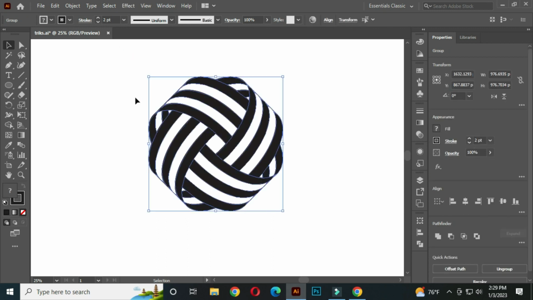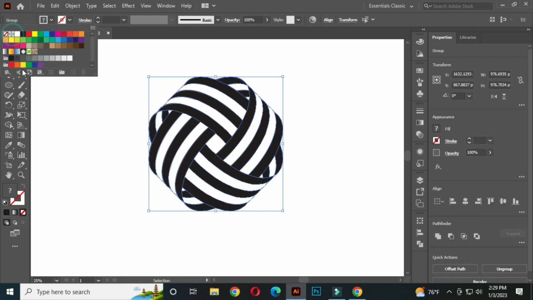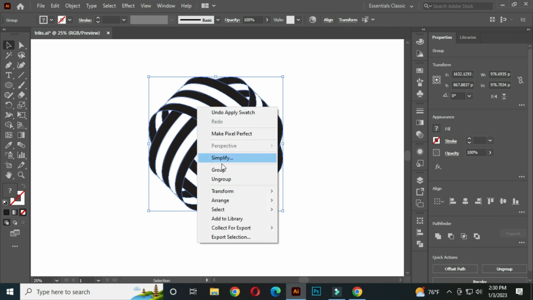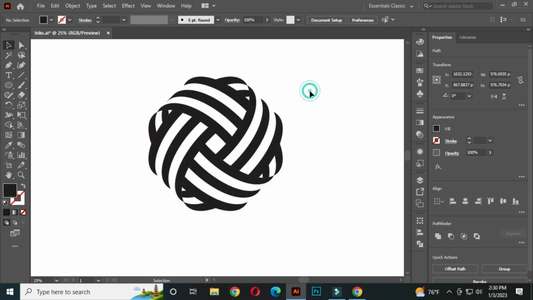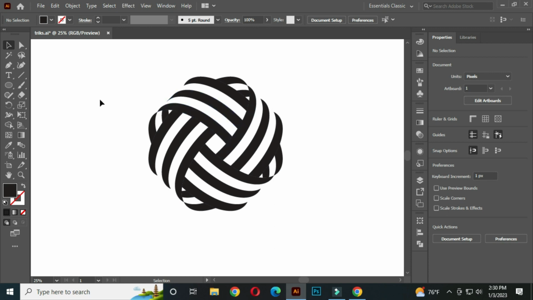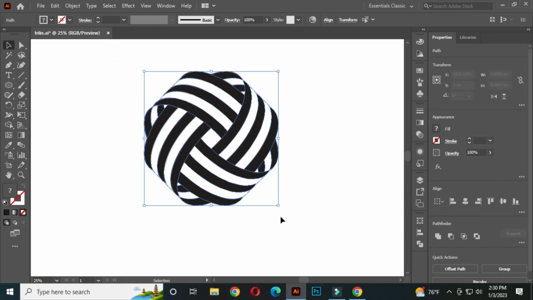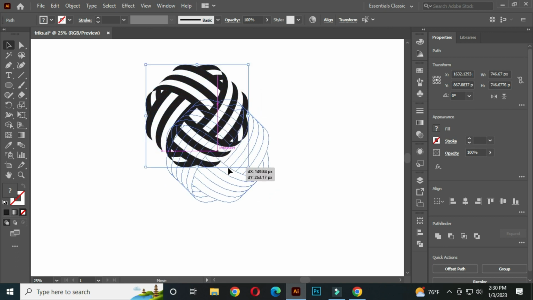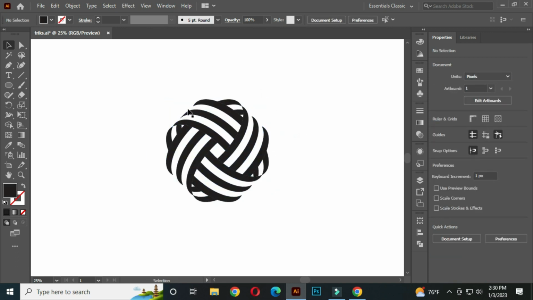Now select all, and set stroke color to none from here. Right-click on the mouse and ungroup. Select these extra parts and delete them.